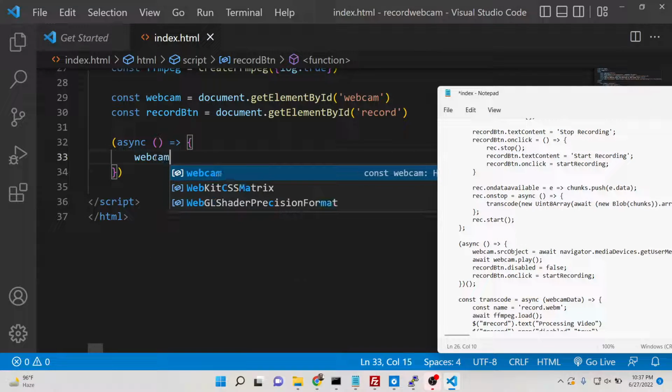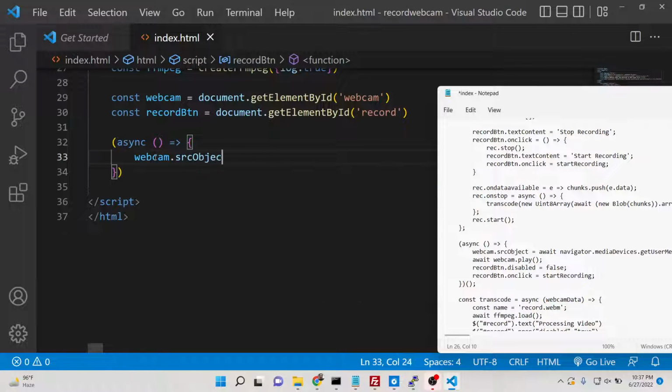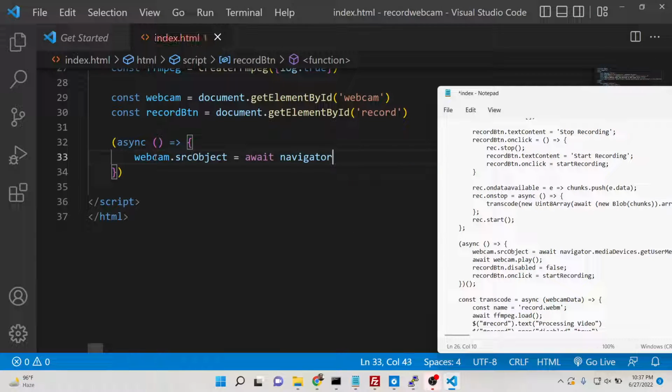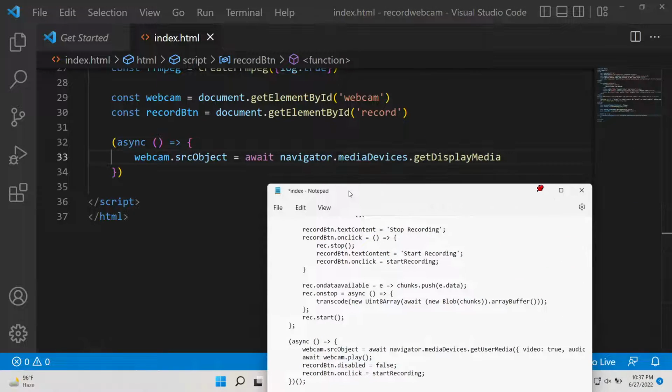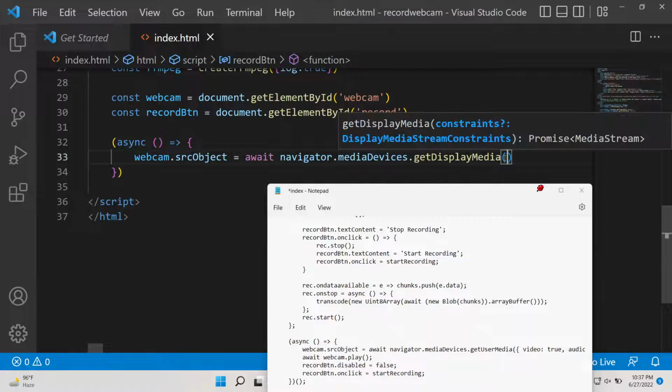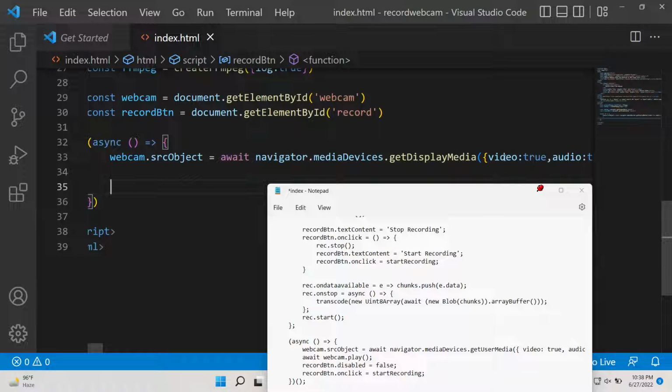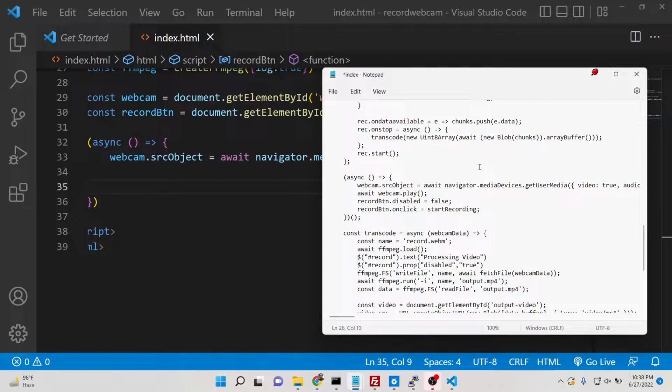So this will be webcam.srcObject. So this will be equal to await navigator API. We will use navigator.mediaDevices.getUserMedia. So basically this is a very common way from which you can get access to the user video and microphone and web camera. So here you need to pass the video option as true, and the audio option also as true if you want to get the audio of the user as well. That's it. Now this will get the audio and the video of the user.